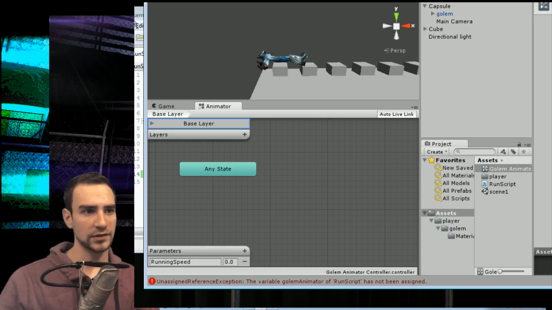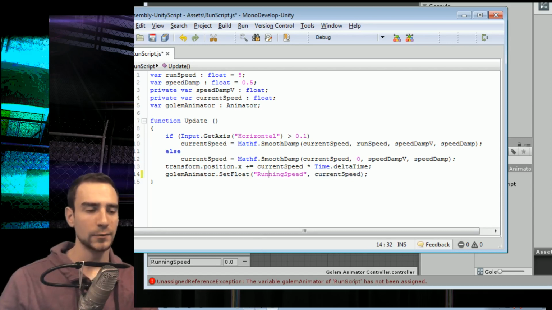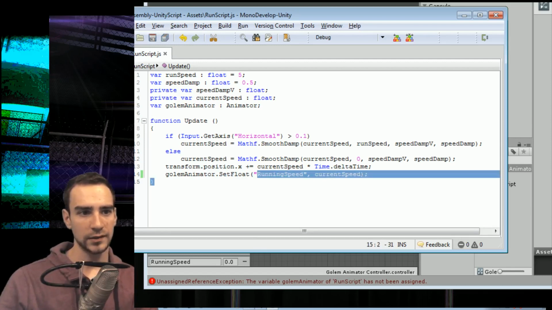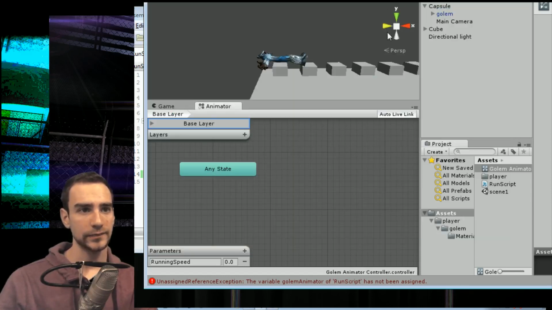And let me actually go back into the code and just make sure that's, oh, whoops, there's two N's in running. Okay, just got to make sure that those are both spelled exactly the same, capitals and everything.